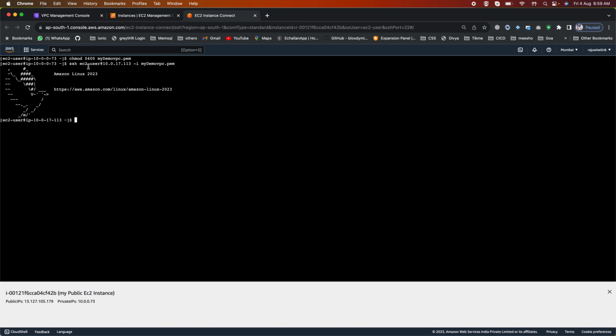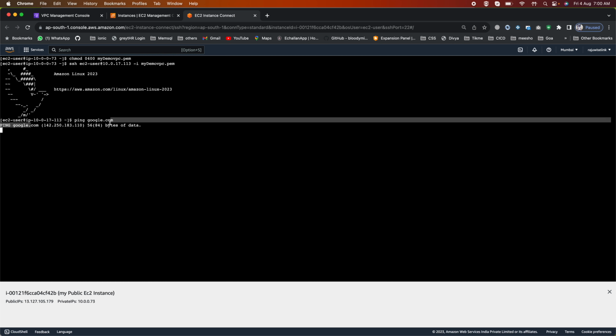Now if you see, this is our public instance, the Bastion host instance. Here we have connected to 10.0.17.130. So now we connected from our Bastion host to our private IP. We are in a private IP, and now this private instance will not have any internet access. If you try ping google.com, see, it's unable to do a ping.